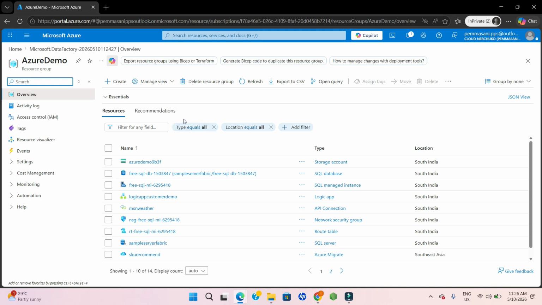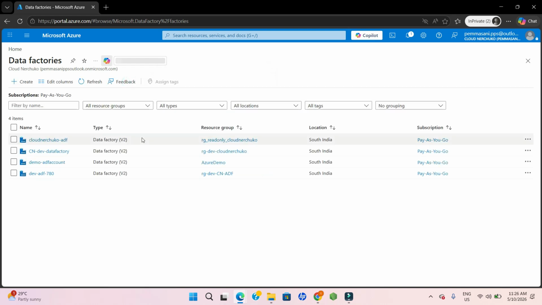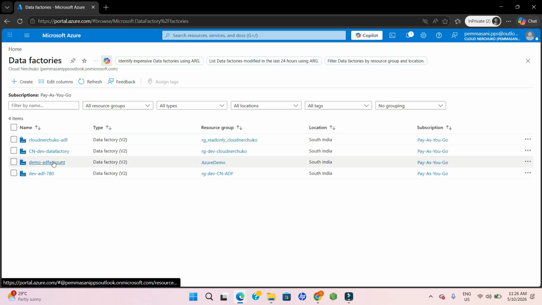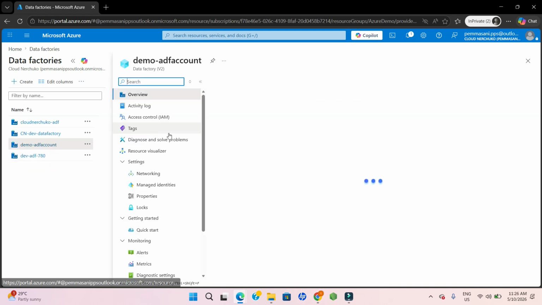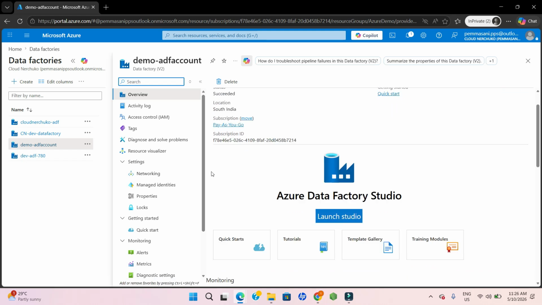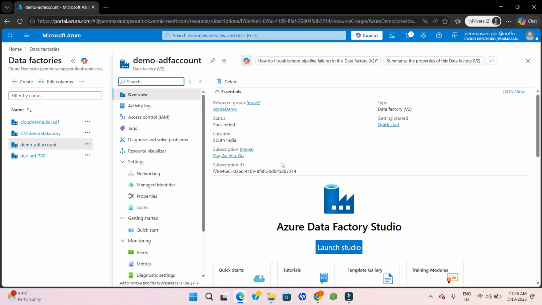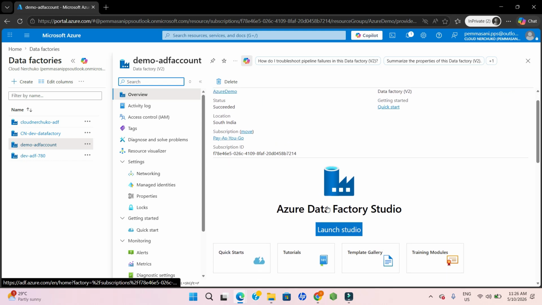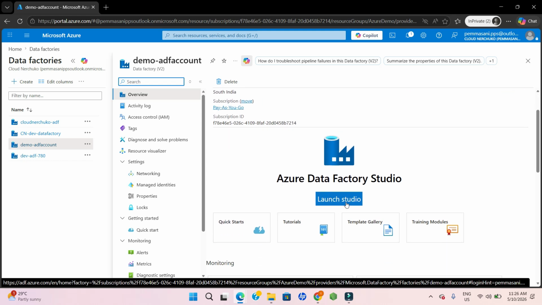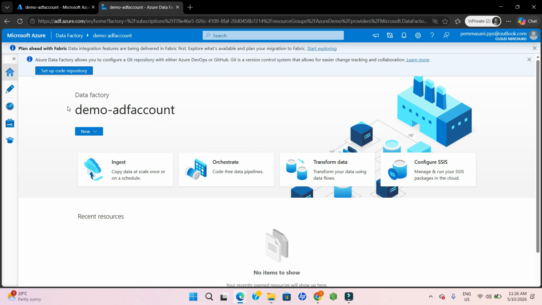Now the second step is to identify the data factories and select the one which we created. This is the one, and in this step we will launch the Data Studio. Click on the launch studio button here. It will open a new tab where you can see all the data factory related components.